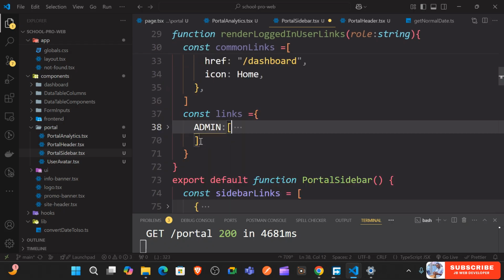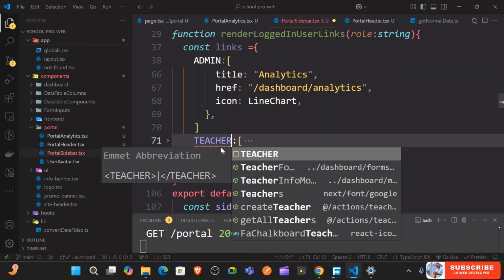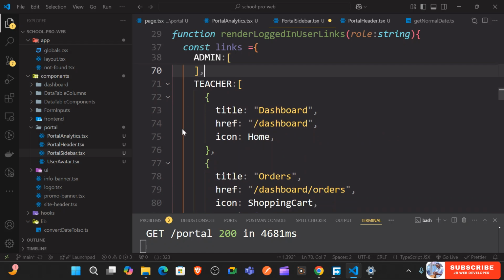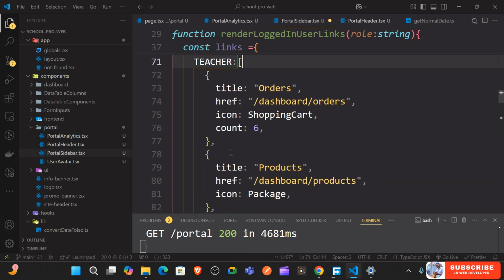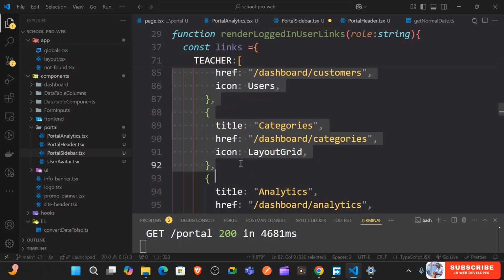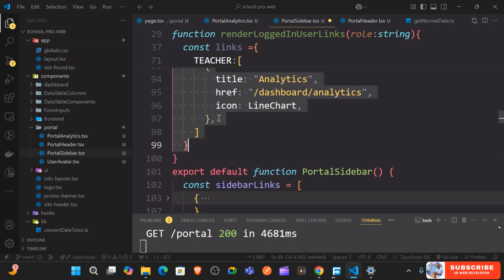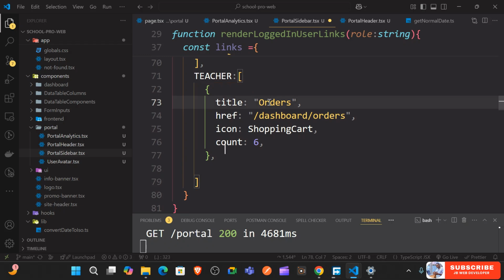Let's say teacher. So I'm just going to come here and say teacher should have, so there's a comma here, I guess. And then teacher is going to have only orders, just testing this to see how it is going to work. So we could just stop on this one. Let me leave only this and maybe just make it exams, for instance.